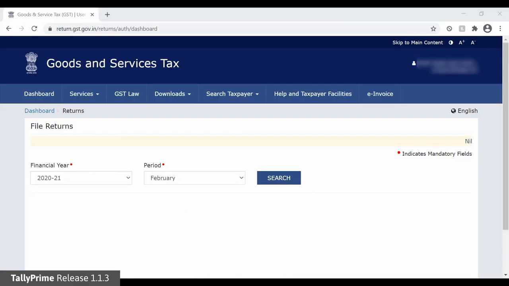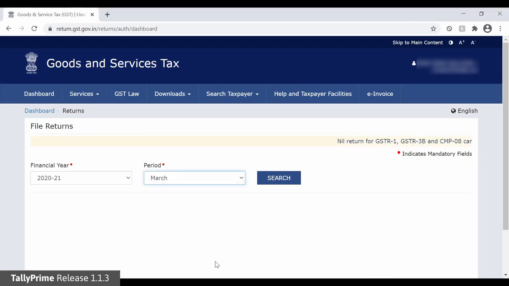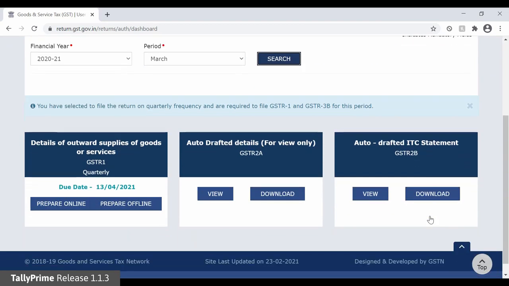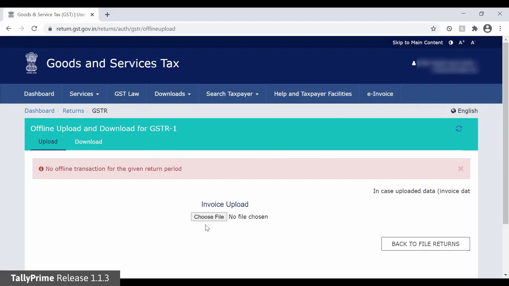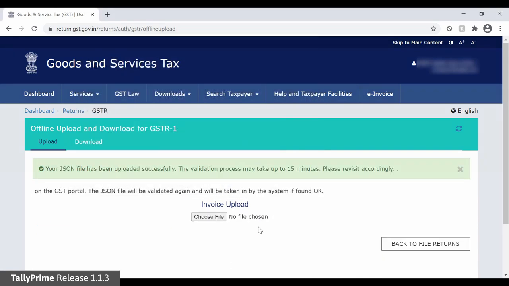You can log into GST portal, select the financial year and period, click Search. Click on Prepare Offline and upload respective section JSON files. After uploading each section, click back to File Returns and preview the returns. Let us have a quick relook at the process.